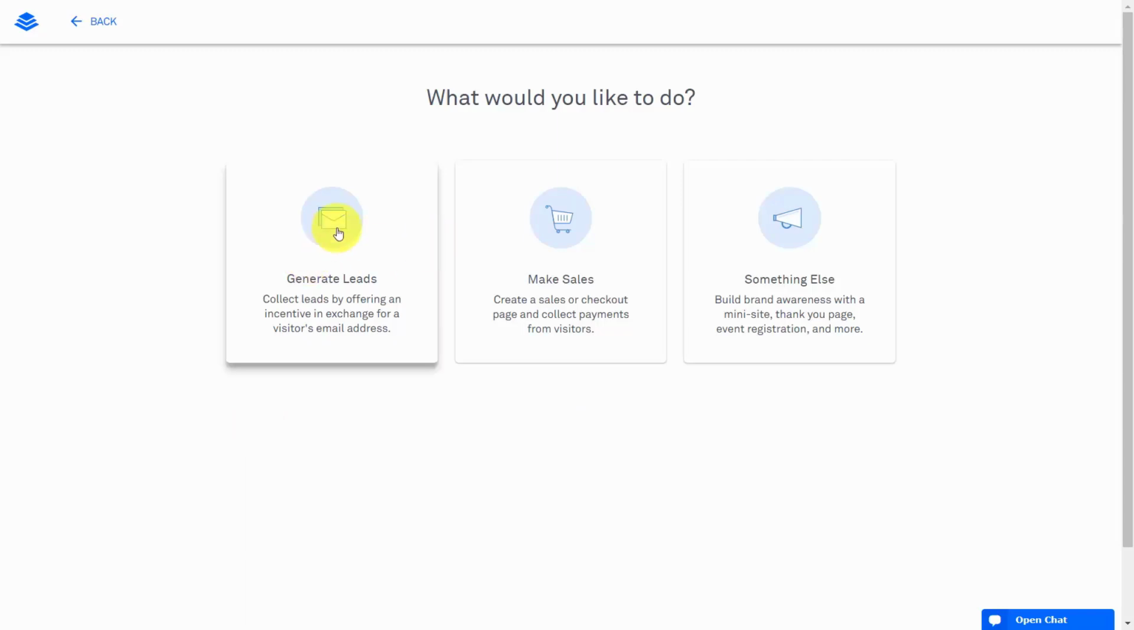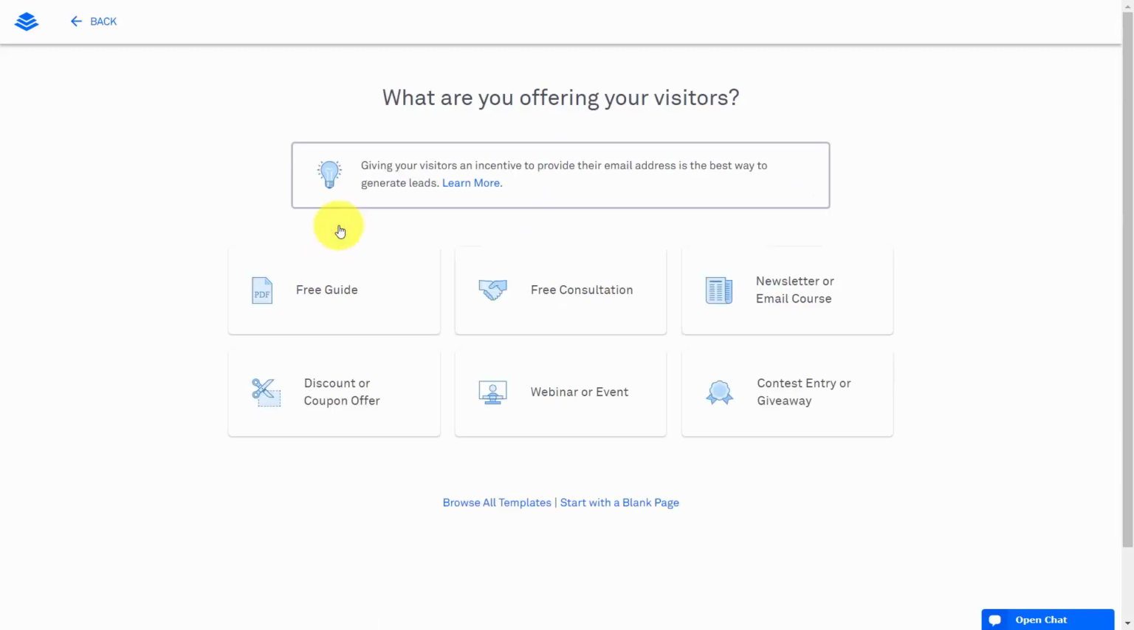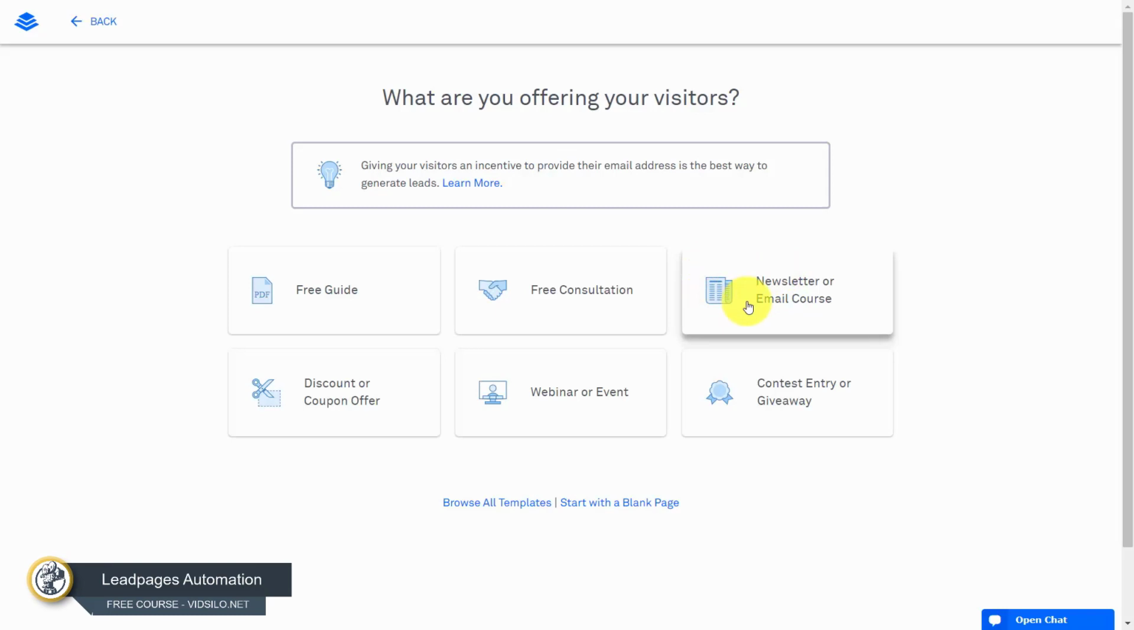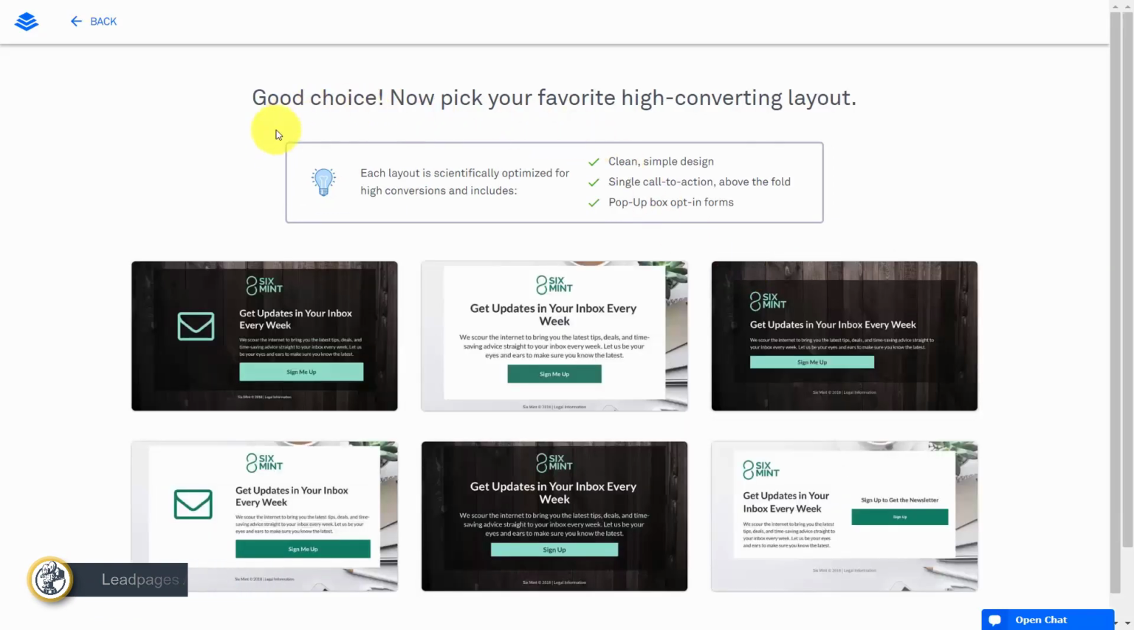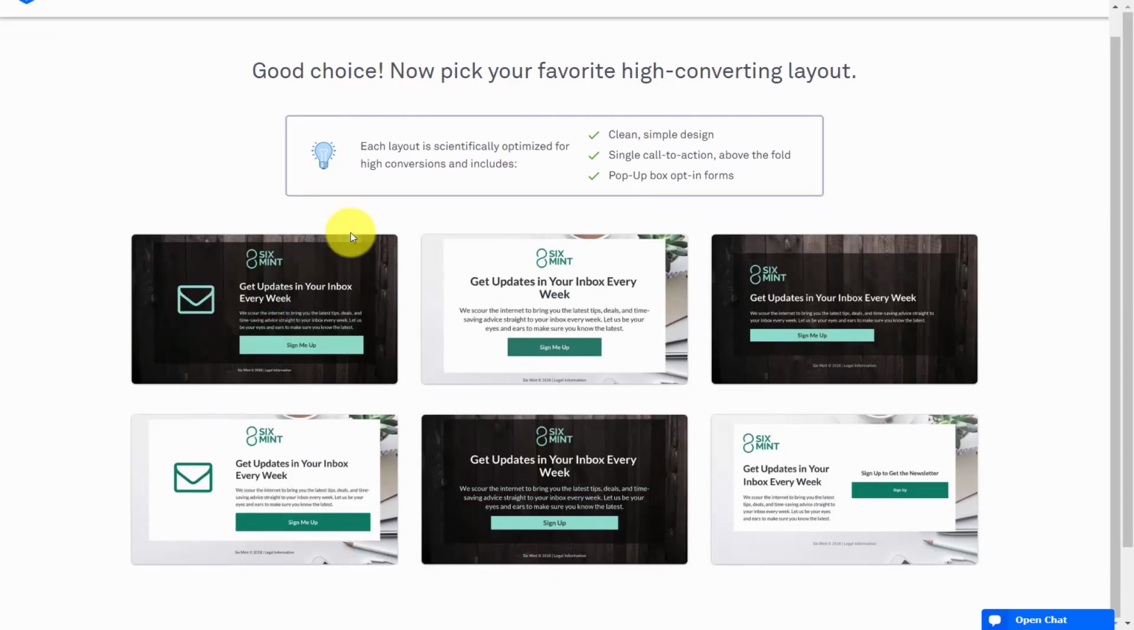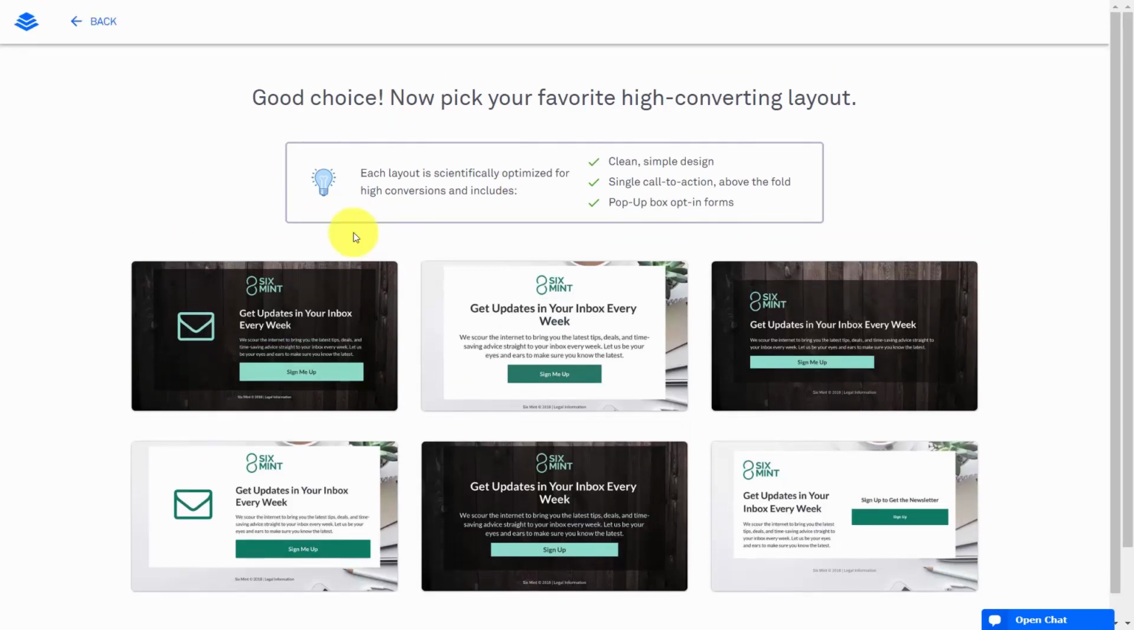So what we're going to do now is we're going to go into the lead gen section. We're going to click on this button in order to create a page for a newsletter or an e-course. And what you'll notice is that these layouts are optimized for high conversions specifically for this purpose. And we can take any one of these templates to use them for our newsletter or our e-course. So what we're going to do is we're going to click on this one in the middle.